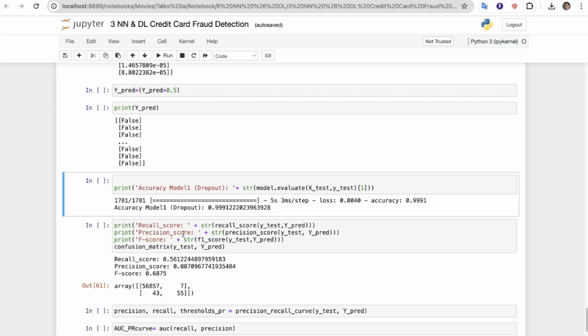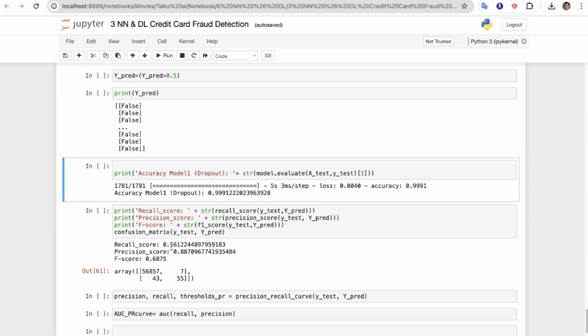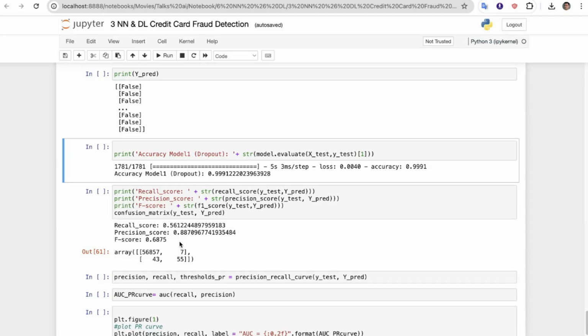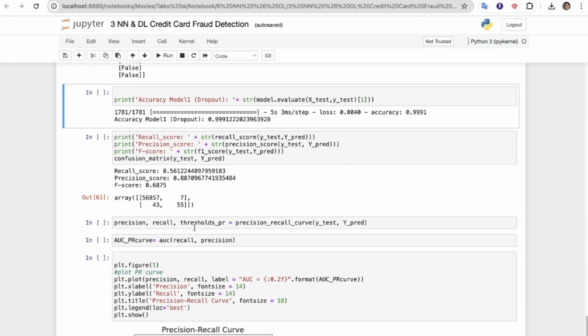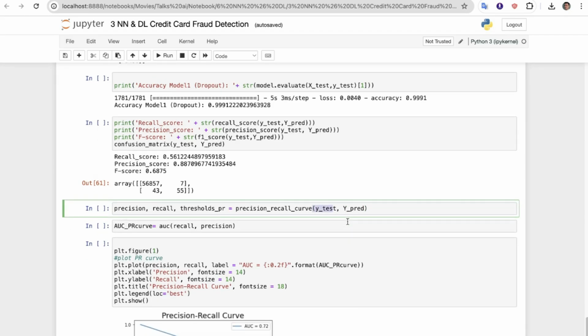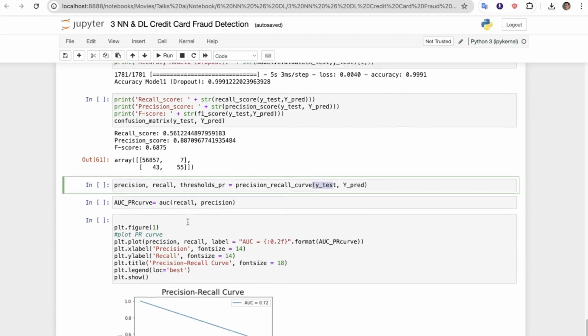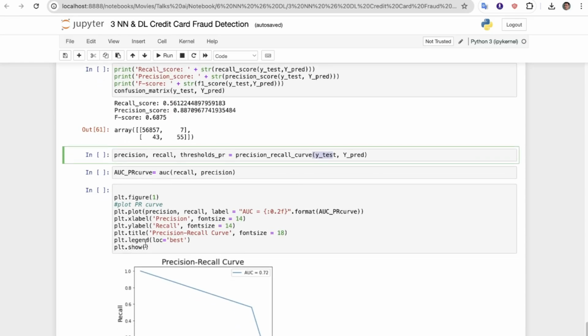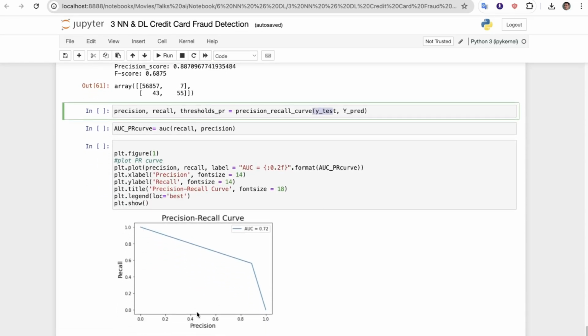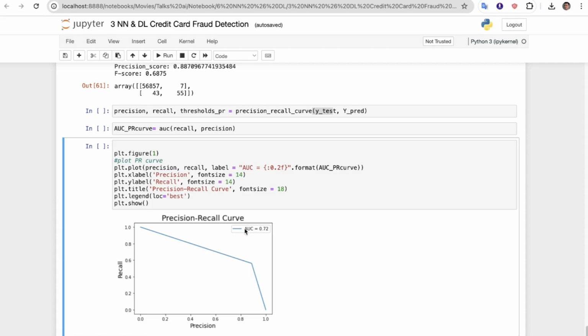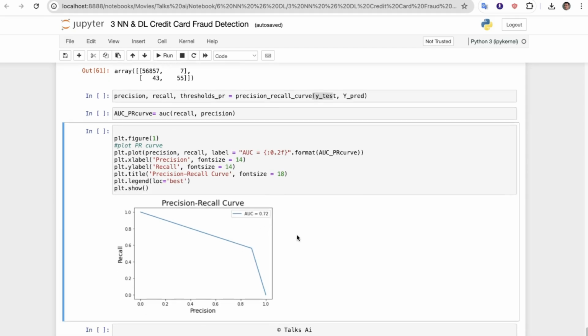Now we have the recall score, precision score and F1 score of the confusion matrix. So here you can see the scores accordingly and the confusion matrix. Now precision recall threshold, so precision_recall_curve of y_test and y_prediction, and AUC of the PR curve. So here AUC, recall and precision we are passing, and if we print the plot for that, this is nothing but the AUC equals 0.72.